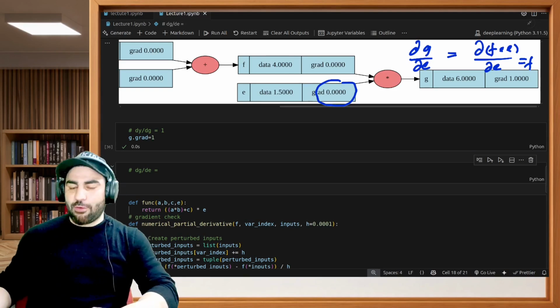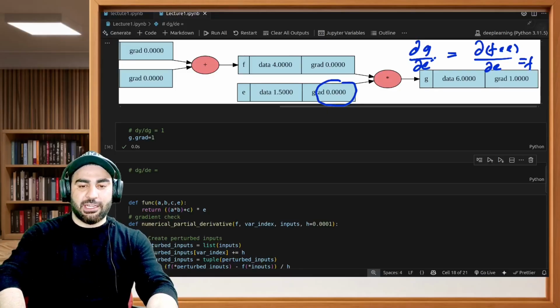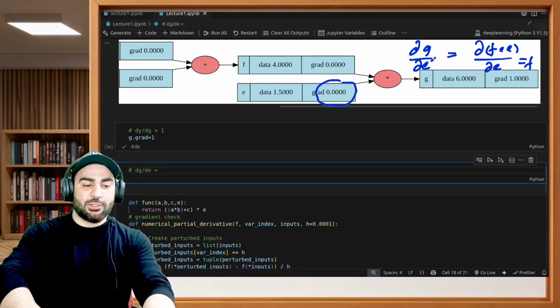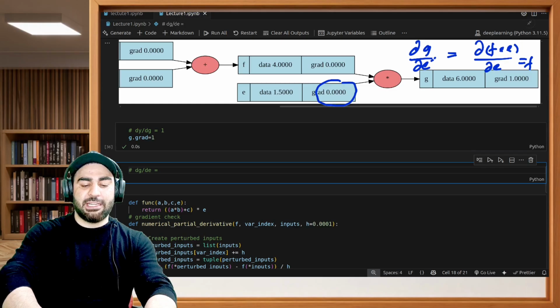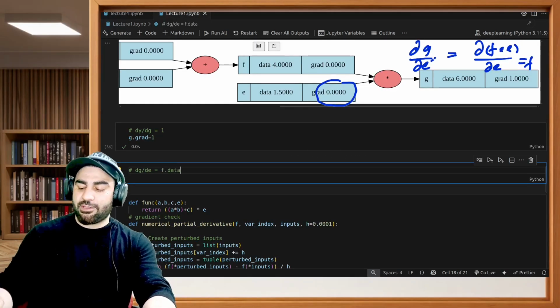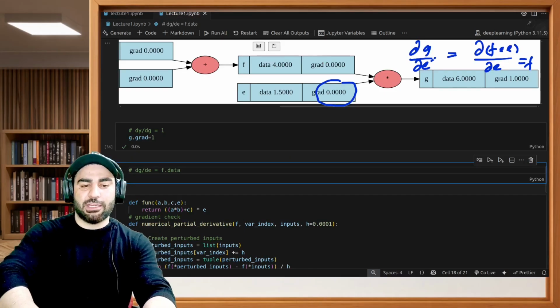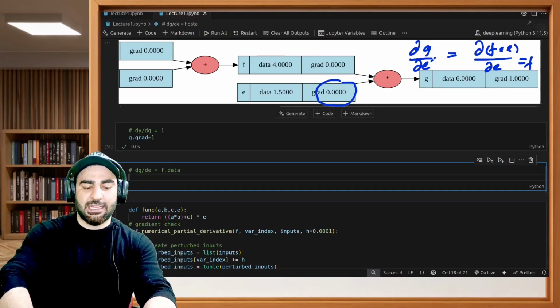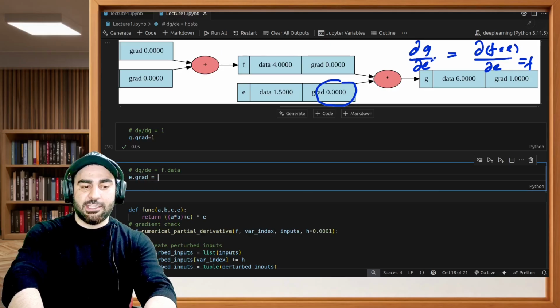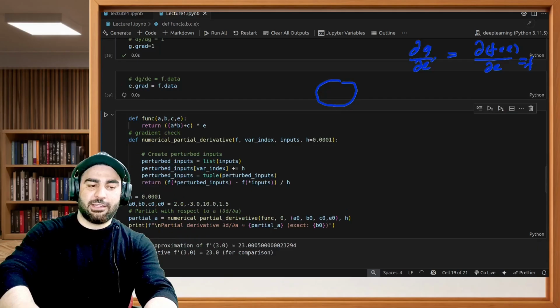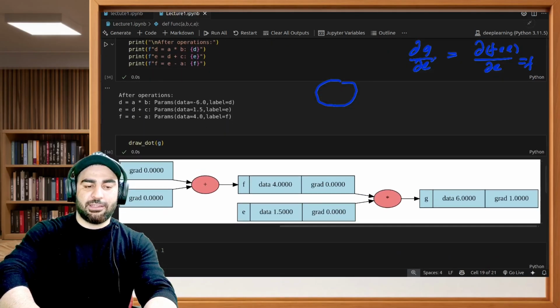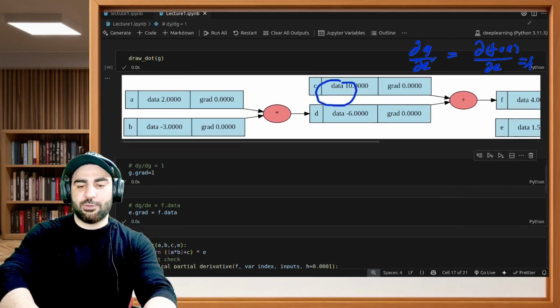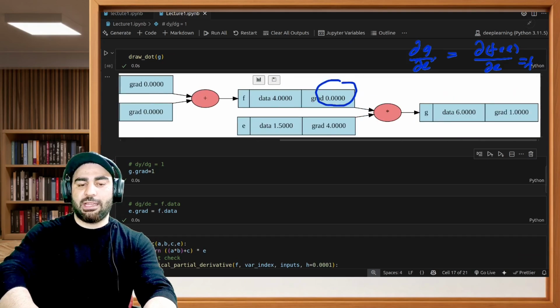Now if you see this, we have to compute dg by de, so this is equal to f. So what I can do is just calculate the gradient. Coming back to the code window, dg by de is directly equal to f dot data. Whatever the value of f is, I showed you the derivation. So I can assign this as the gradient: e dot grad is equal to f dot data. If I run this again, you will clearly see the gradient with respect to e got changed.